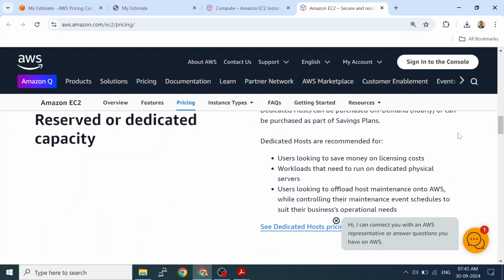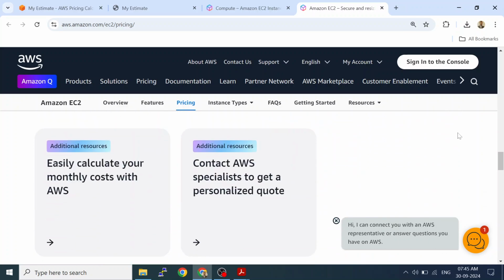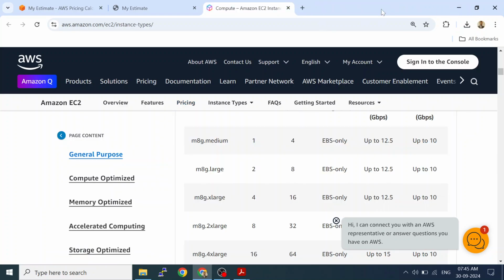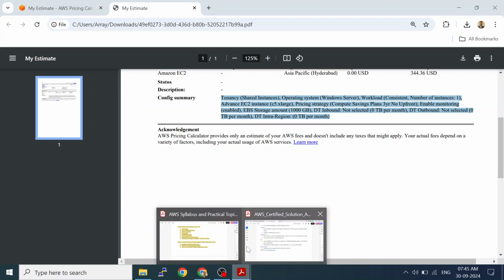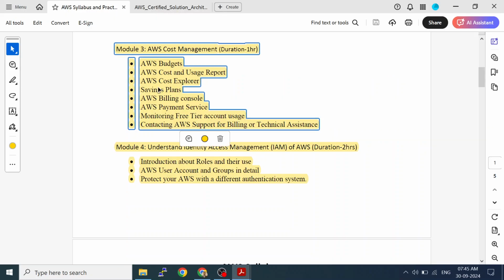So for which purpose do you want to take per second billing? So all this information is there. That's why I asked you to refer to this book, because in this book at every point you have a reference point from AWS. So you can directly click and refer from the website for the updated information on that topic. So I hope this is clear.